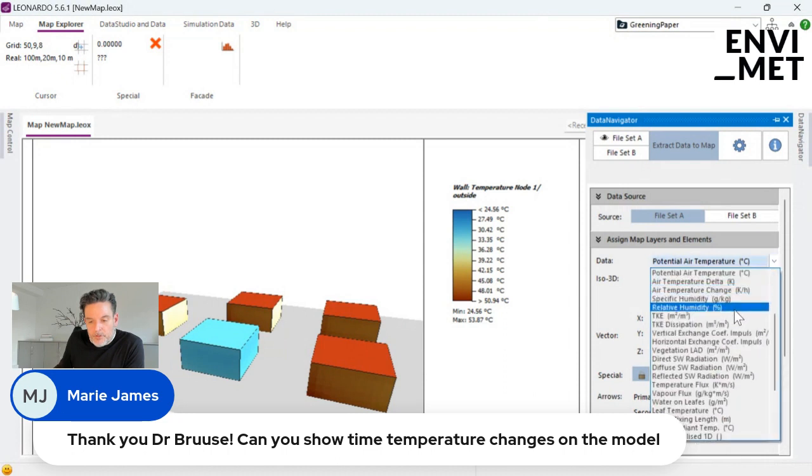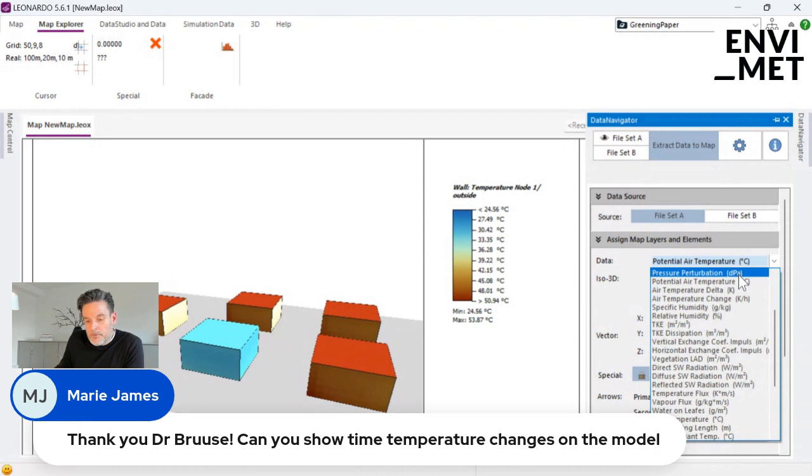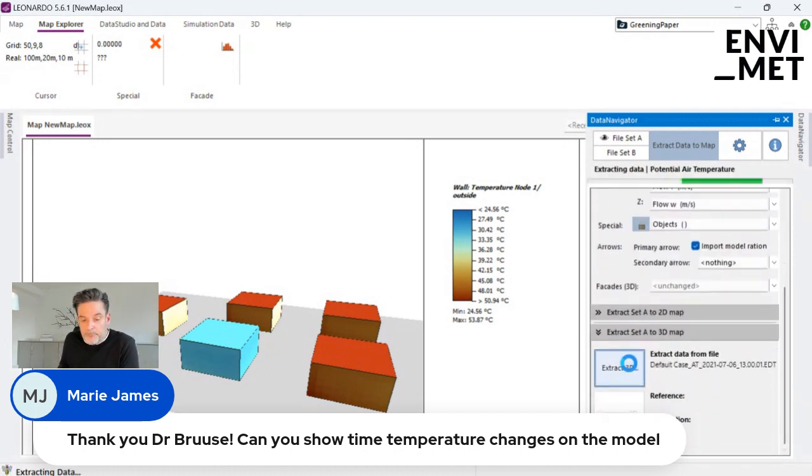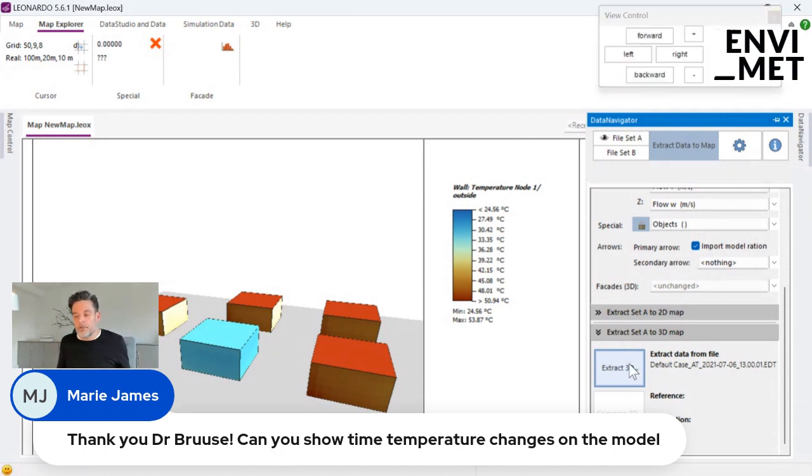You see the pressure perturbation, which was just mentioned. So this would be the variable to use if you want to go for the ventilation coefficients. But now we're talking about the air temperature. I just say extract that to 3D. And of course, it's always a question, how can I visualize a complete 3D data field in any case?